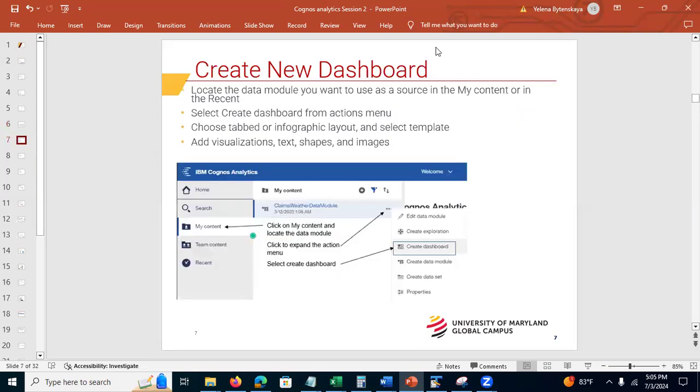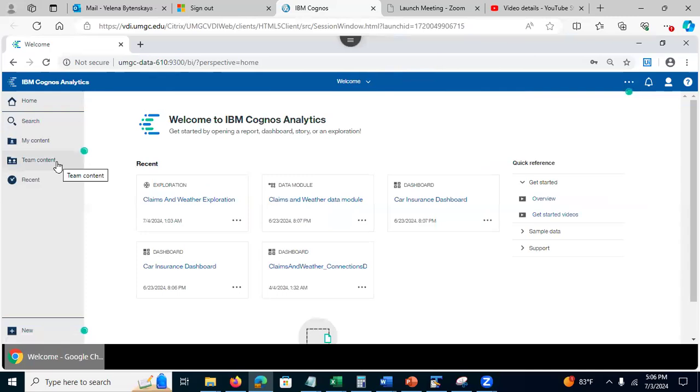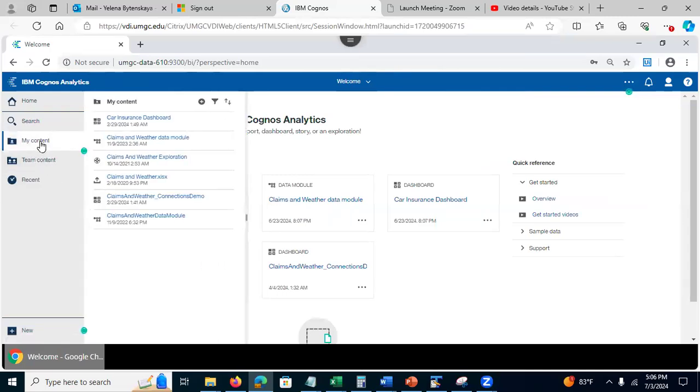So now let's create our first dashboard. How do we do it? Well, let's close this first. We navigate to my content, right? Because this is where I saved my data module.